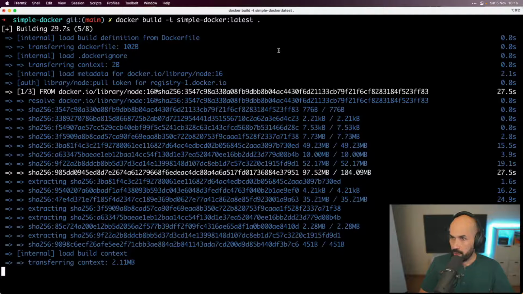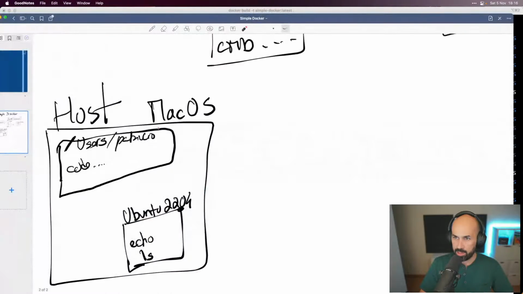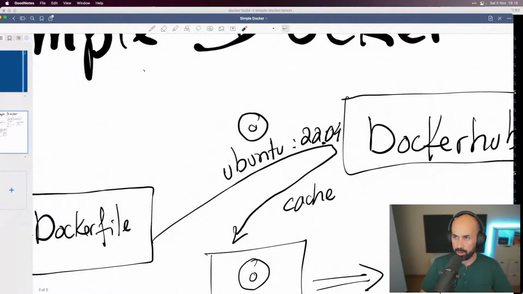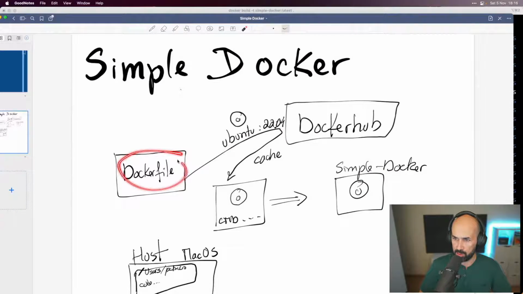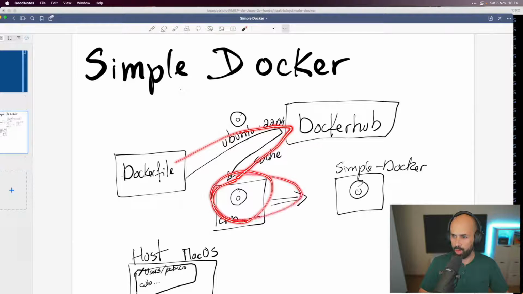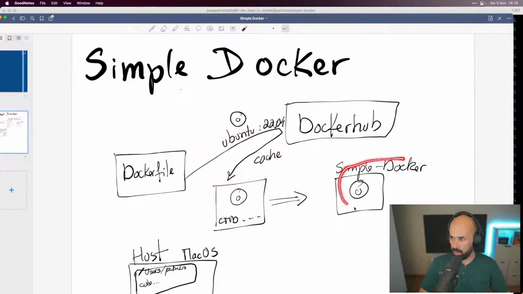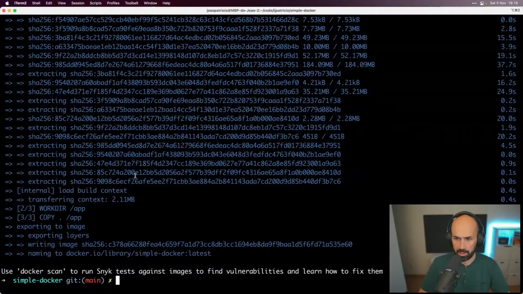Okay, downloading. So it's happening. What happened here? Yeah, we have a Dockerfile, and it's going to the Docker Hub. Let me pull a little bit. Yeah. So we have this Dockerfile. It needed Node 16, not Ubuntu, but it went to download it and then ran more commands on it, and it built the simple Docker image. And sure enough, it's already done.